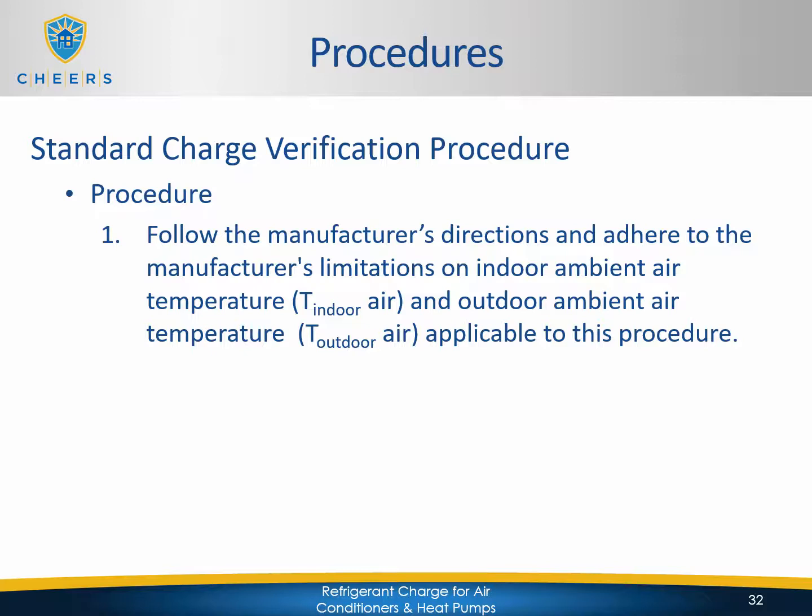Step 1, you will want to follow the manufacturer's directions and adhere to the manufacturer's limitations on indoor ambient air temperature and outdoor ambient air temperature that are applicable to this procedure. Now we did talk earlier about the allowed range of temperatures. It must be 70 or above on our indoor ambient and 55 or above on our outdoor ambient to perform the standard charge verification procedure.